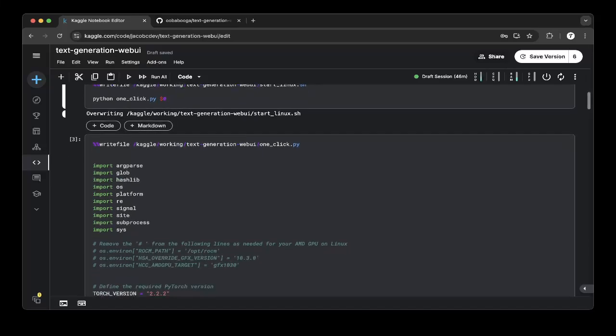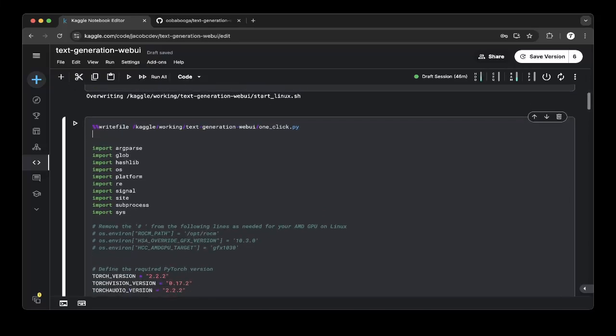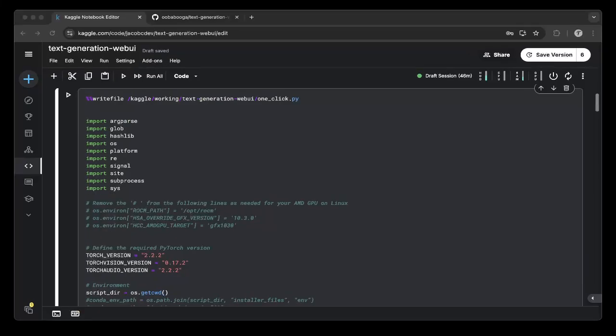Yeah, that's it. So the other file that we want to update is one click, which is where start Linux gets called. In this file, we have to make a couple of changes to make sure that it's not reading from the Miniconda environment. It's actually going to read from the Kaggle conda environment. So let's check that out.